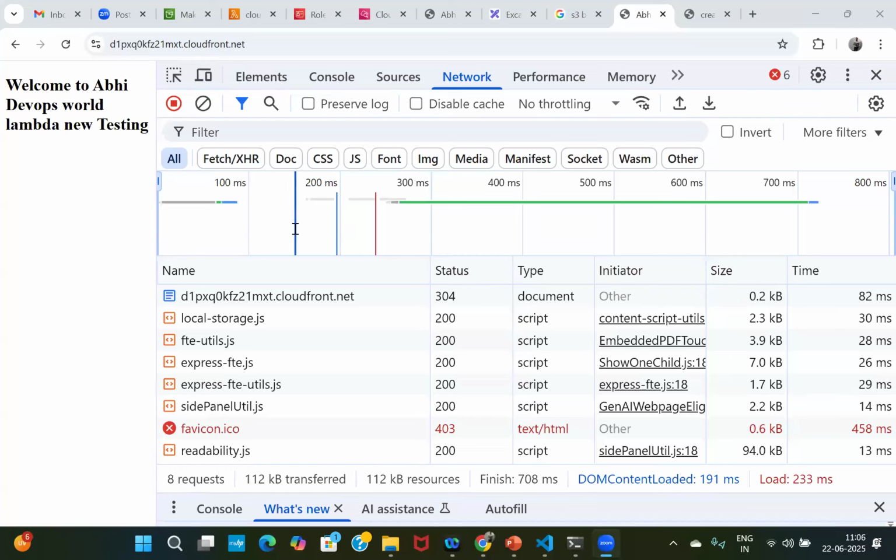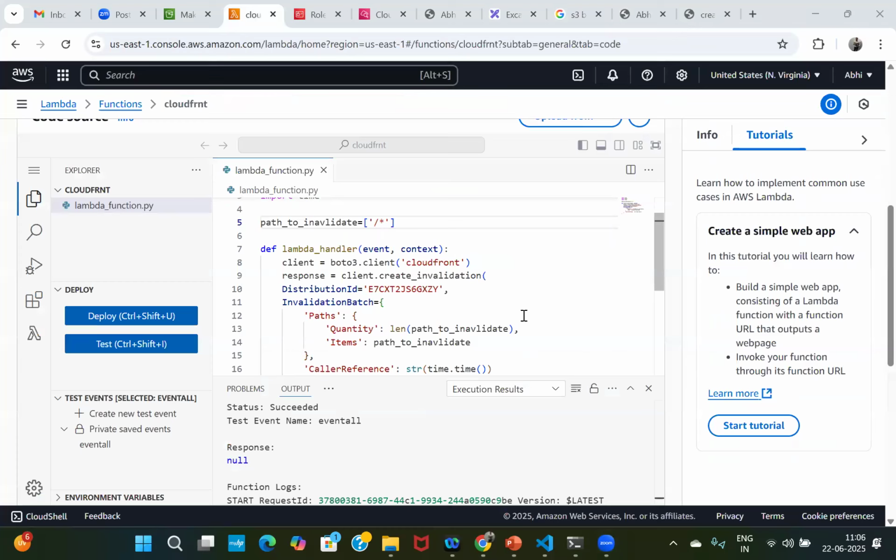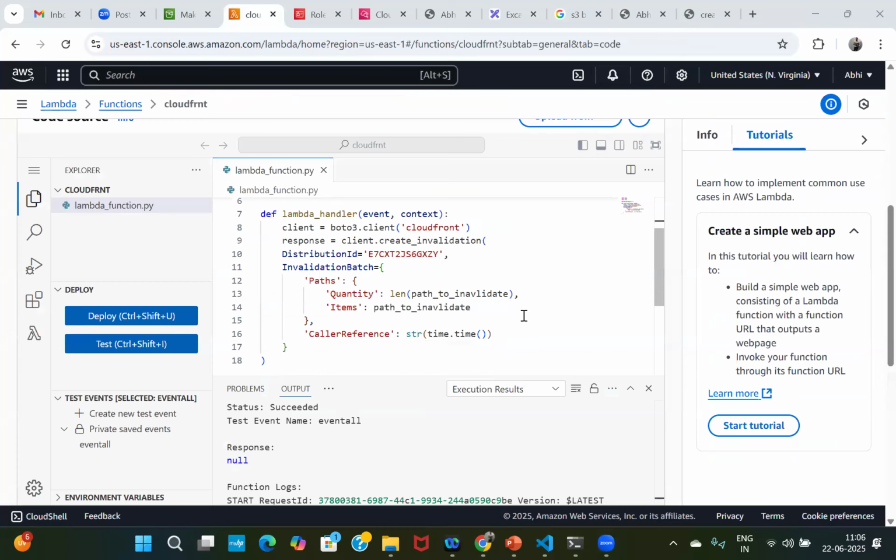Sir, can you show again the Lambda function which you have written? I am just creating a connection with CloudFront. Then I'm creating a function which is invalidation. Now for invalidation, you need to give some parameters, right? How will it understand which invalidation, which CloudFront you want to create? Unique ID, what path? This is the path. That's it. And every time you will create a unique ID for that.